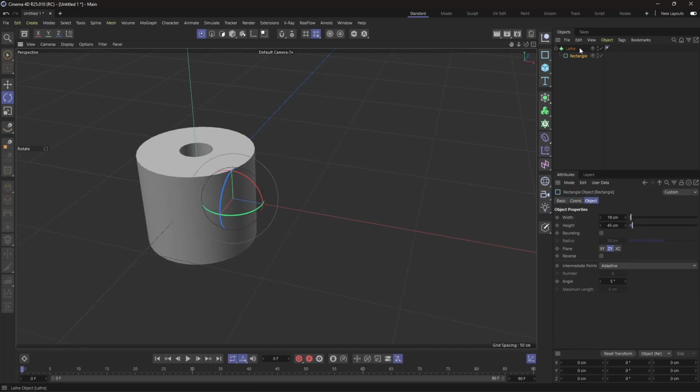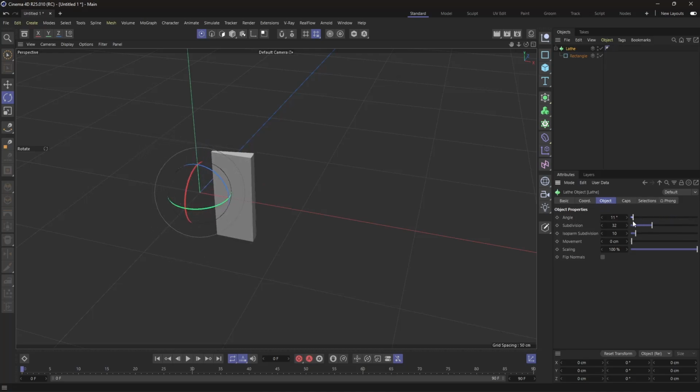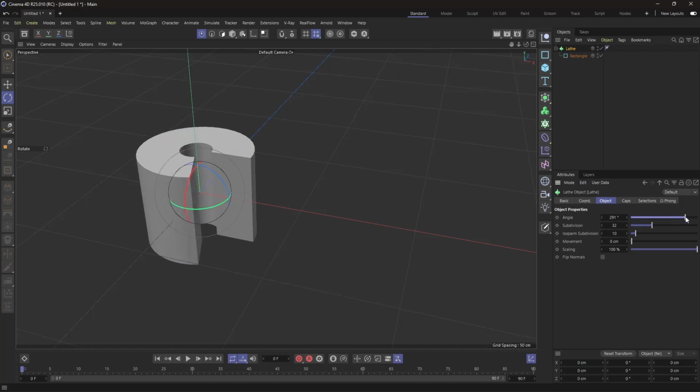Okay, because the lathe object, it's like the extrude object, but this one extrudes it in a circular form. So we're going to come to the attribute manager. Under the object tab, there's this angle. You see the way it does the extrusion, it does it in a circular form. Okay, so that is what the lathe generator is used for.